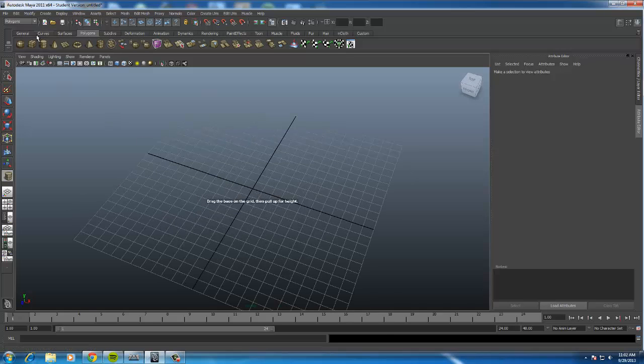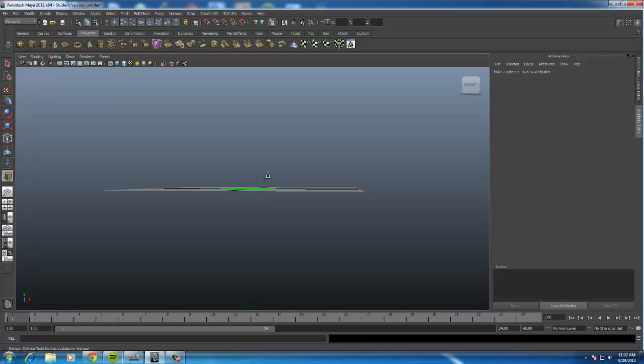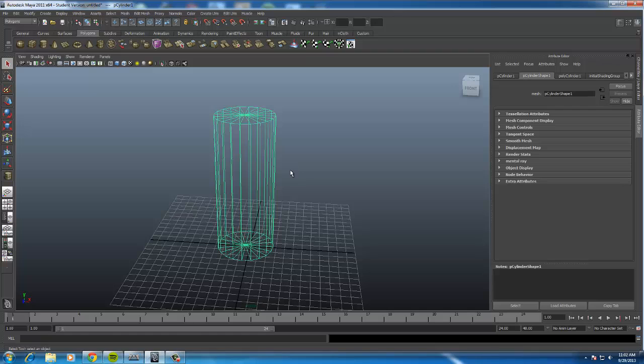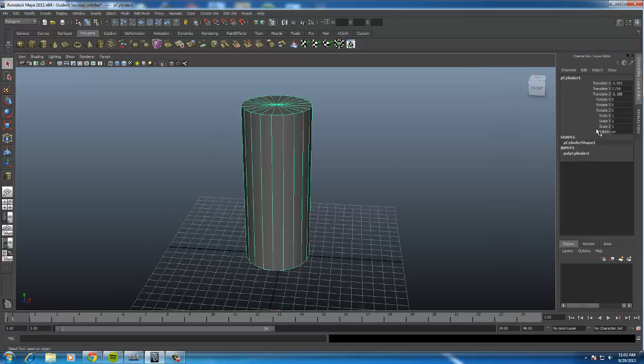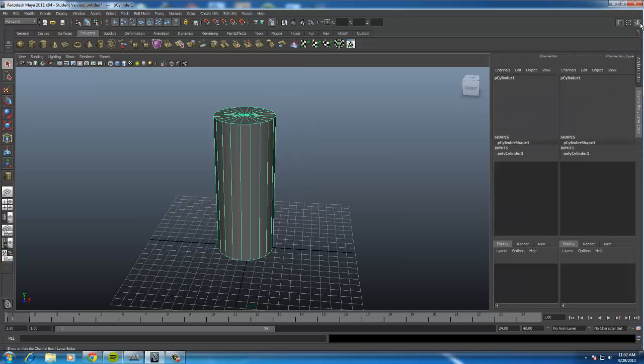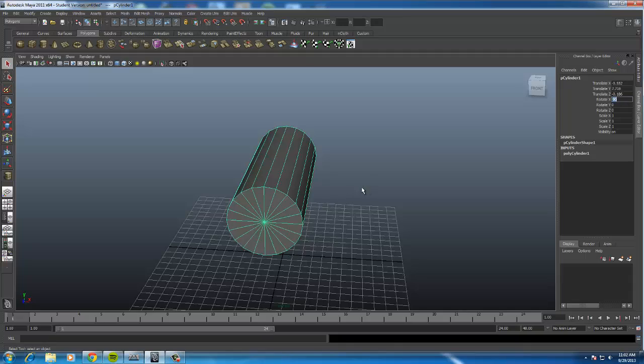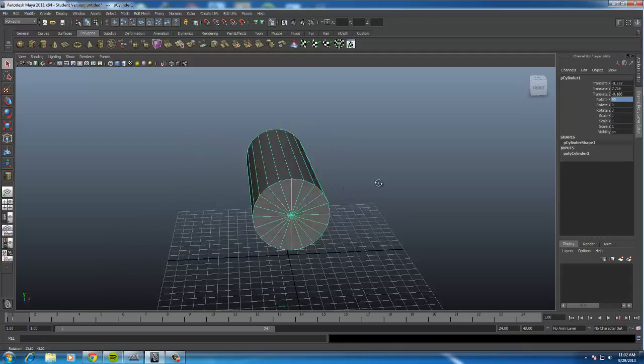So the first thing you do is you go to your shelf, go under polygons, and click the cylinder. And we're going to make a cylinder like this, and like that. Okay, hit 5 so you can see what you're doing. And open up your channel box, hit Control A until you see this. Or you could click on that, doesn't really matter, same thing. And we're going to go to Rotate Y and put in 90. Actually, Rotate X, sorry. There we go. So, there's our X-axis right there.